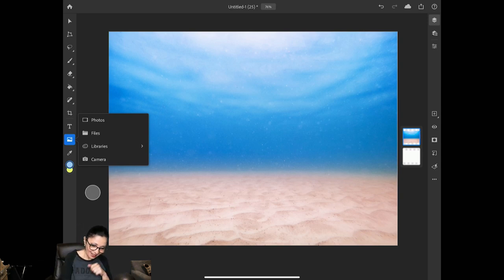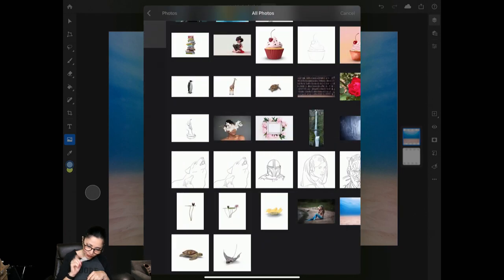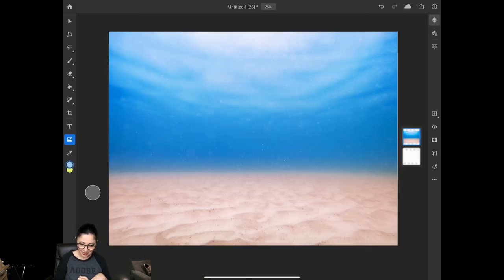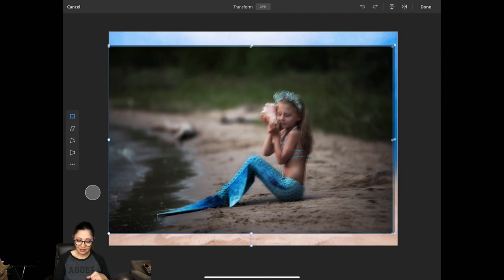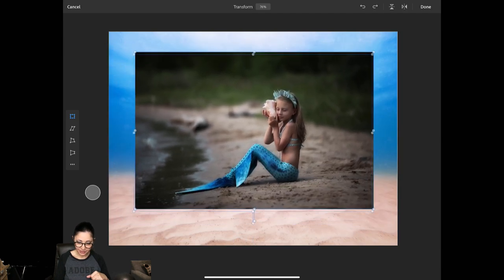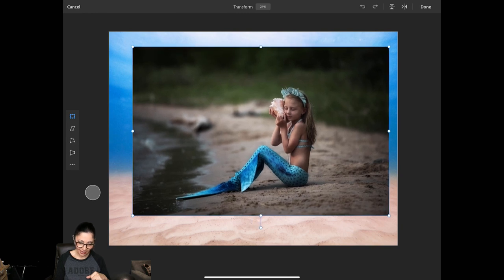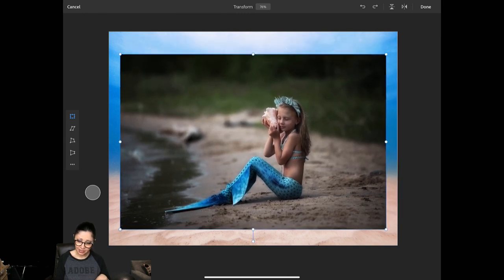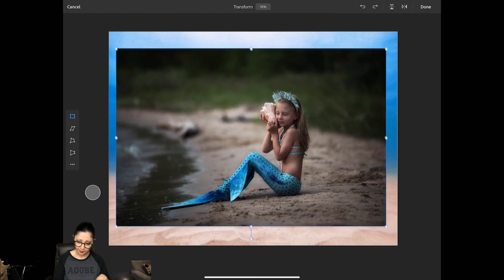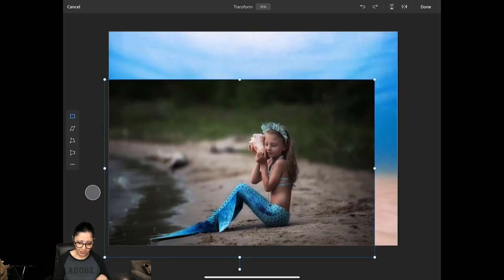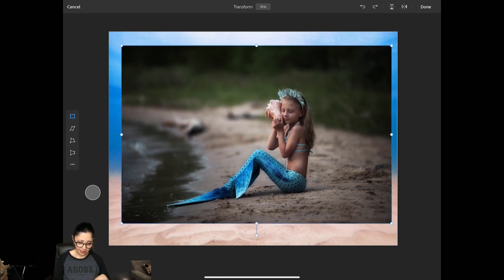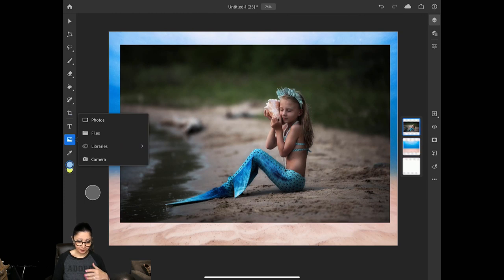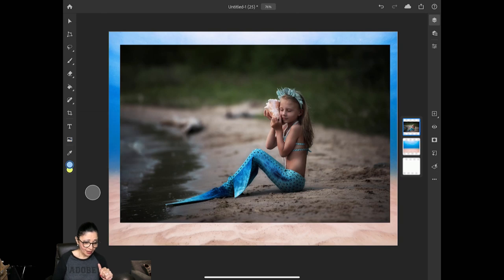I will click on photos again. I will click on all photos again. And here I will click on this very beautiful mermaid. And now guys, I would like to scale it down. I will just scale size down of this image just like this. And guys, you can scale size up or down or reposition your image, your layer at any time. I think I like it as it is right now, and I will click done. Thank you, Photoshop, but I don't need another image for now.